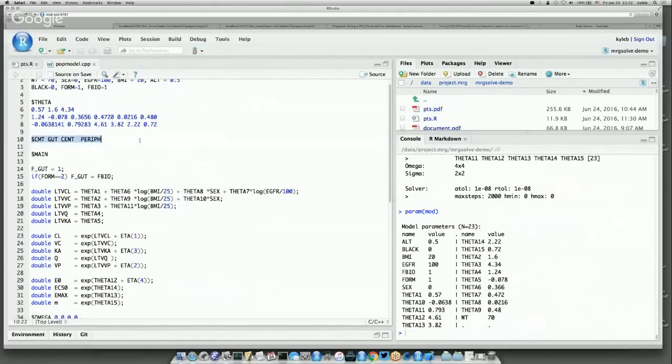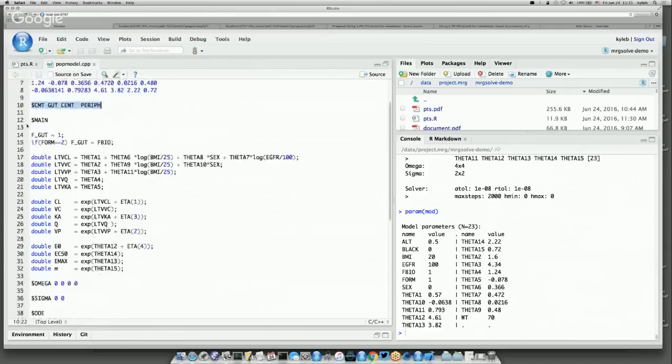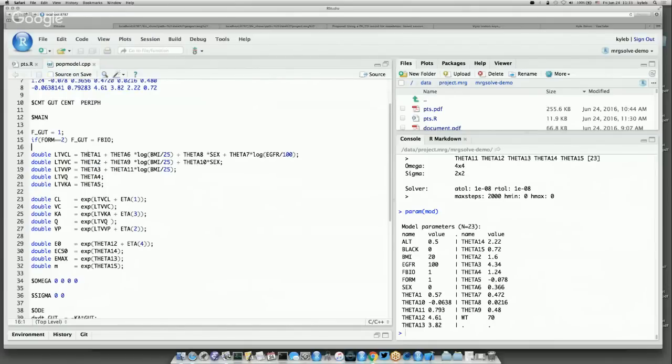We've got the compartments here: gut, central, peripheral. That's $CMT. And $MAIN is where we do all the covariate modeling and where we incorporate the random effects.